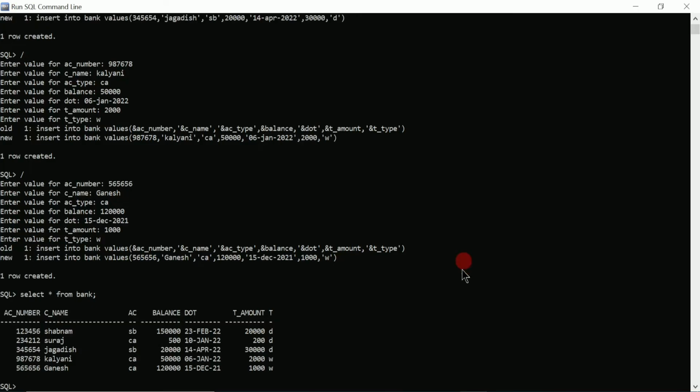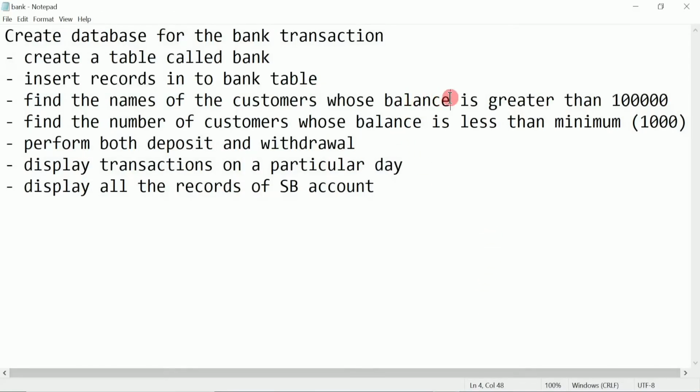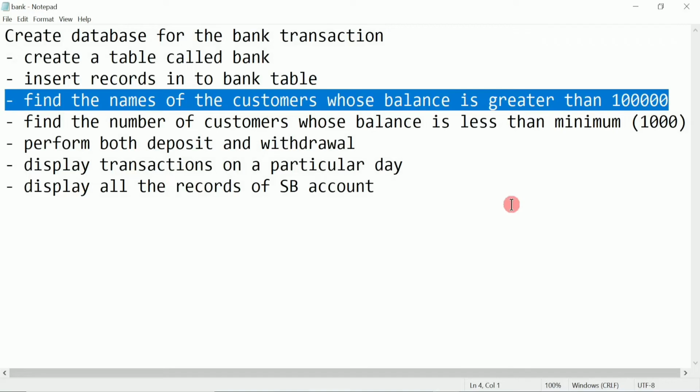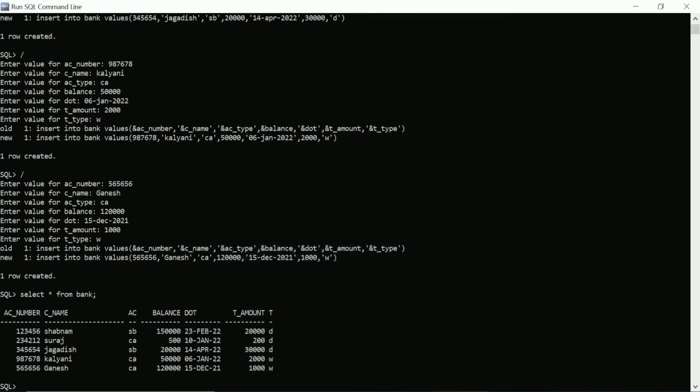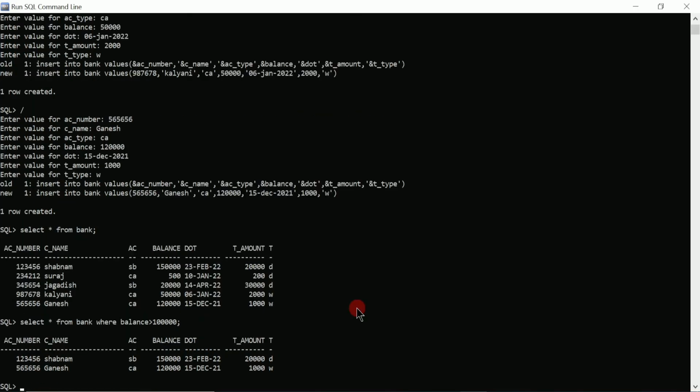So after inserting values, what we need to do? We need to find the names of the customers whose balance is greater than 1 lakh. So how to do it? Here I'm going to write the command select all from bank, where is the clause. So where I'll write balance is greater than 1 lakh. Put semicolon and enter. Here you can see 2 customers whose balance is greater than 1 lakh.